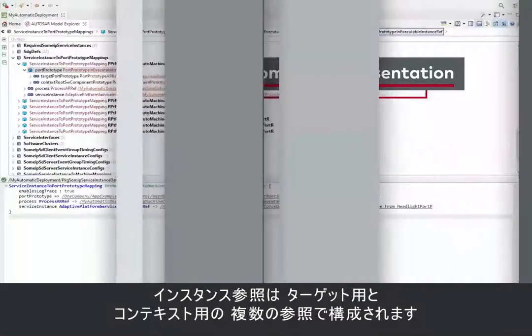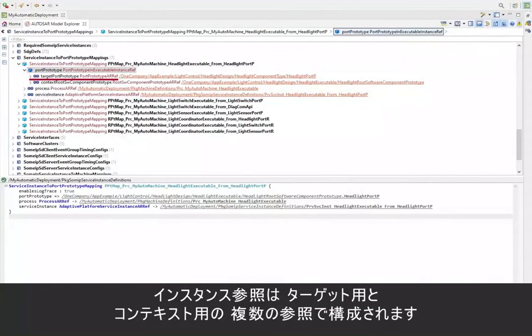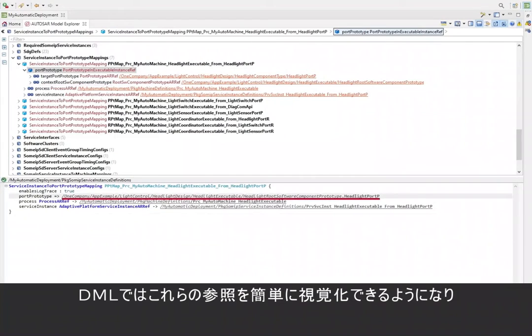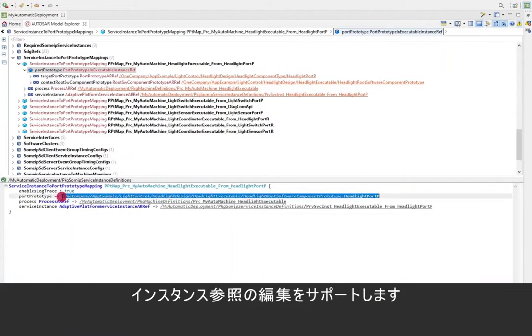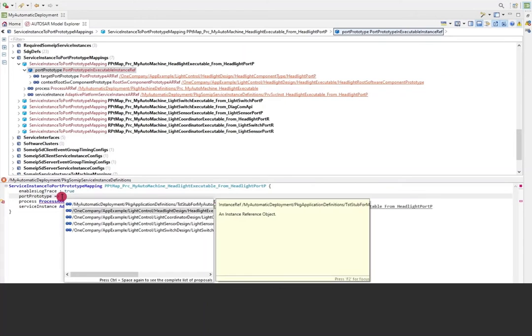An instance reference consists of multiple references, one for the target and one or more for the context. In the DML, this can now be visualized with a compact syntax, and Content Assist can help you to edit an instance reference.